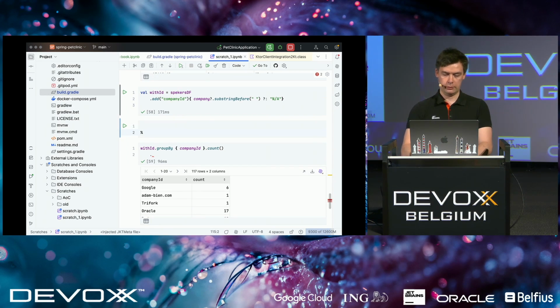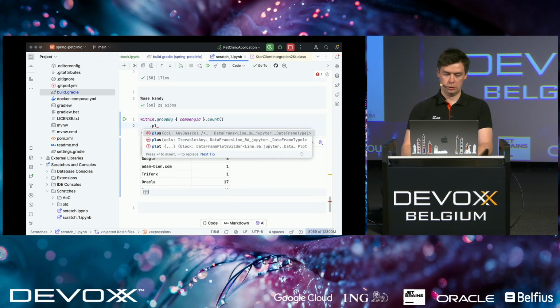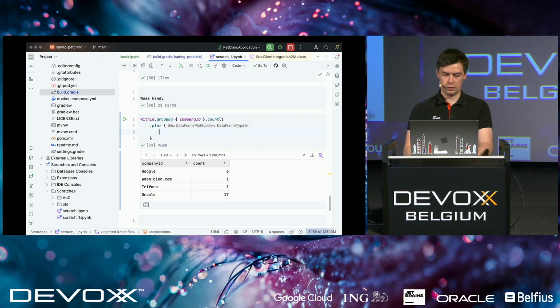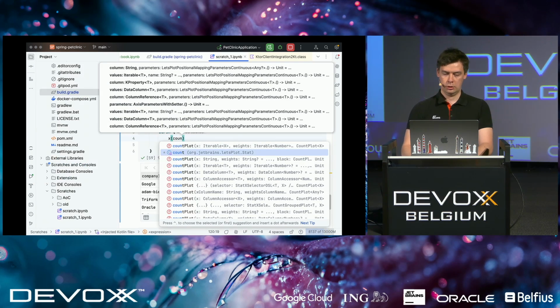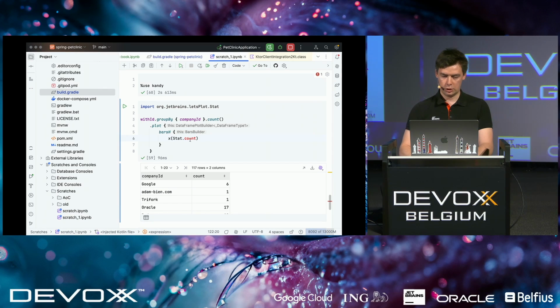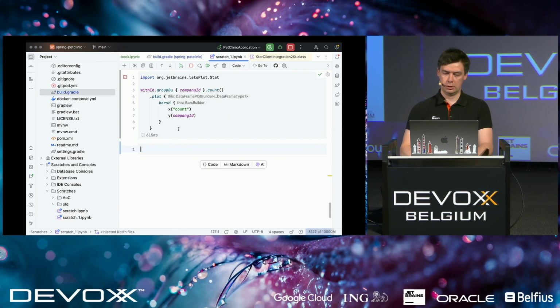For this we have the Kandy library, which is a JVM plotting library. Now I can plot it and say that I need some bars, and x goes to count. Actually, the thing is that we still don't have this count now because count is created right here. So it's going to be like this, and y goes to company ID. And let's draw it.